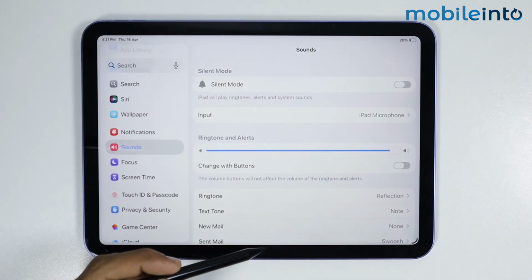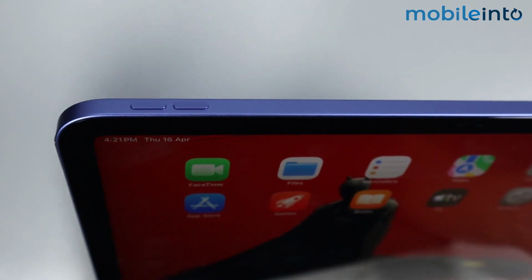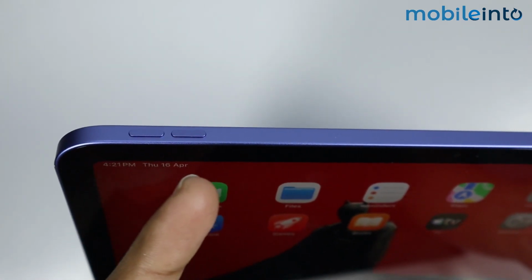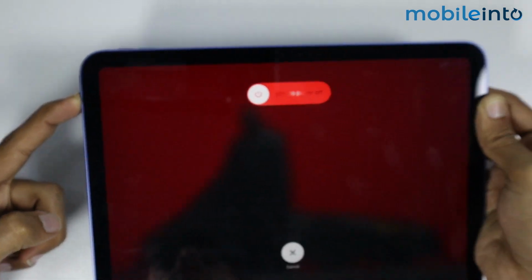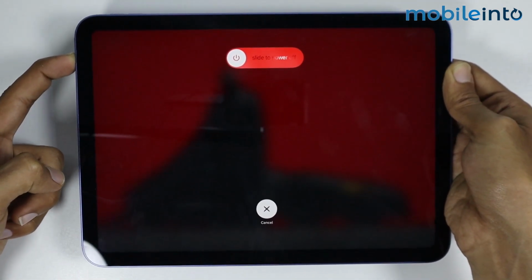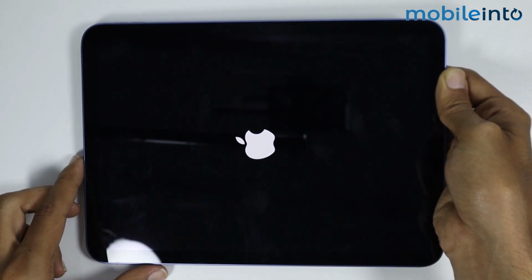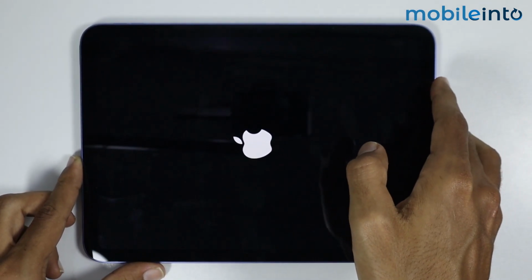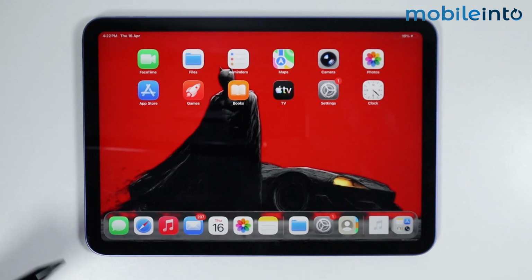After that, just go to your home screen and perform a force restart on your iPad. To do that, just press and release the volume up button and the volume down button. Then quickly press and hold the side button on your iPad until the screen of your iPad goes black and the Apple logo appears on the screen. Once the Apple logo appears on the screen, just release the side button. After the restart process has been completed, then just check if your issue has been fixed or not.